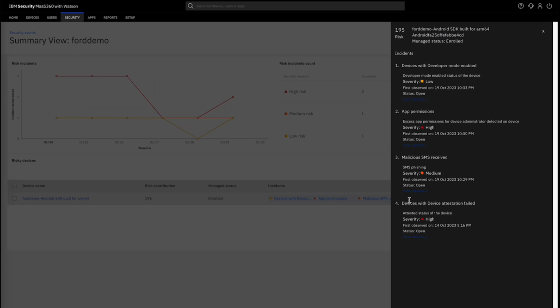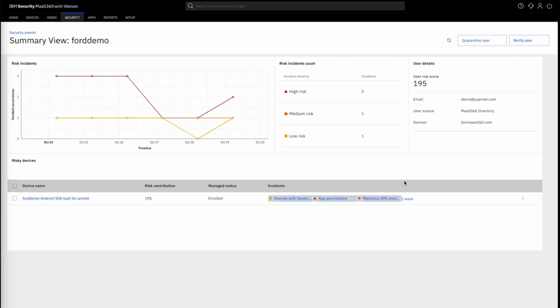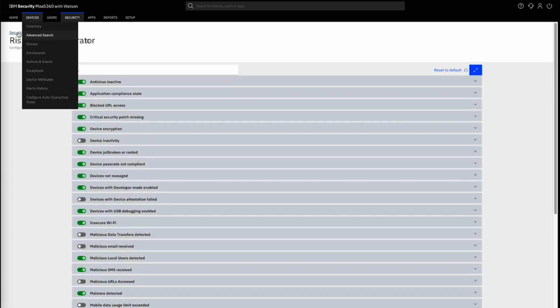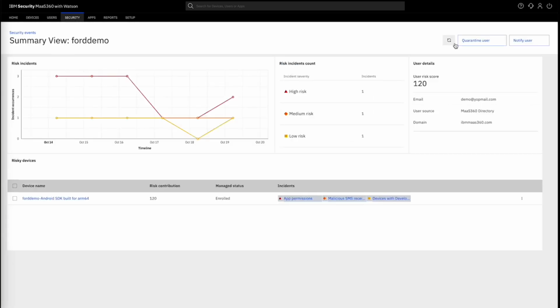Let's consider one more scenario where an administrator wants to halt and observe the events matching the rule. For this, let's take, say, the already configured device with device attestation failed event. Let's disable this rule. Now observe that the security dashboard does not show any events pertaining to this rule.